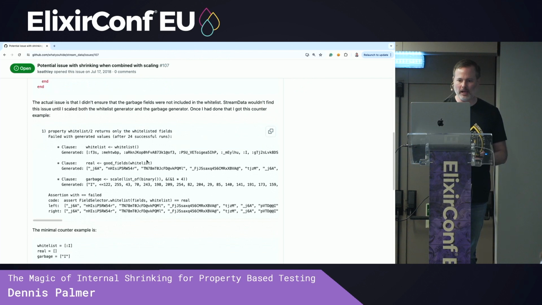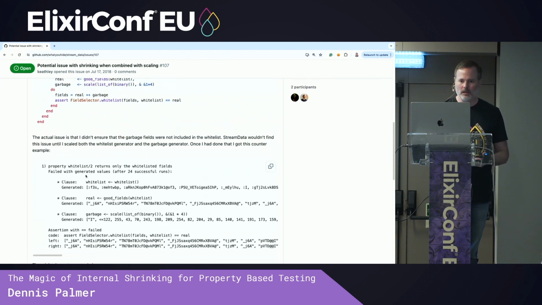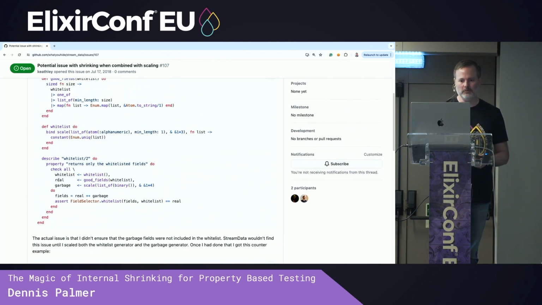So the example output that it was creating, basically what it's doing, it's got this whitelist, and the function that it's testing basically takes the fields and filters out the ones that aren't in the whitelist. And the actual issue here was that the garbage fields sometimes could be values that were in the whitelist, so that would cause the test to fail.